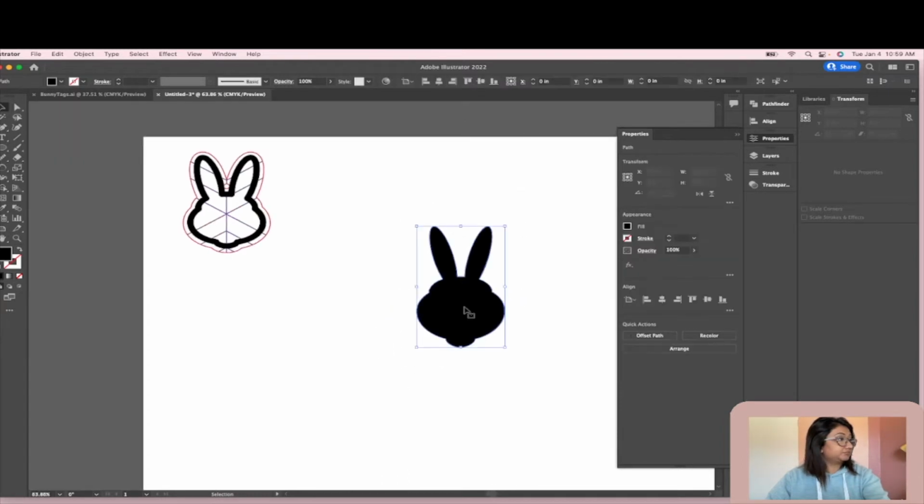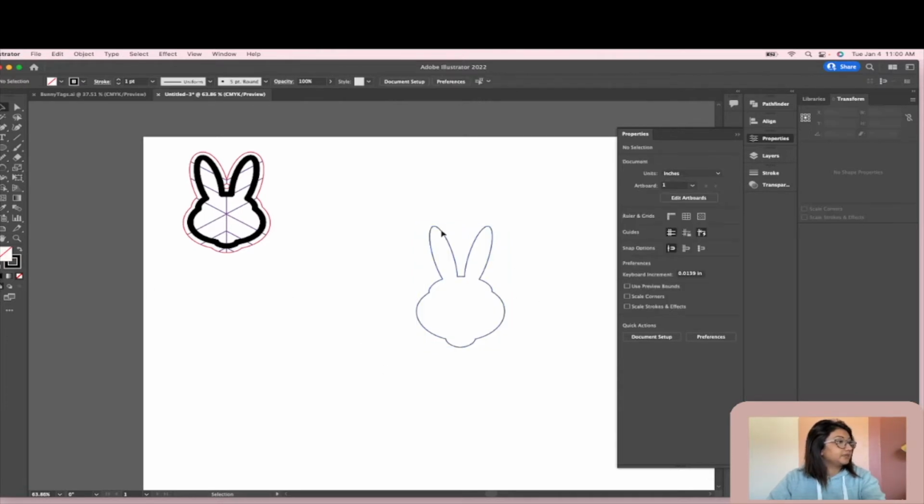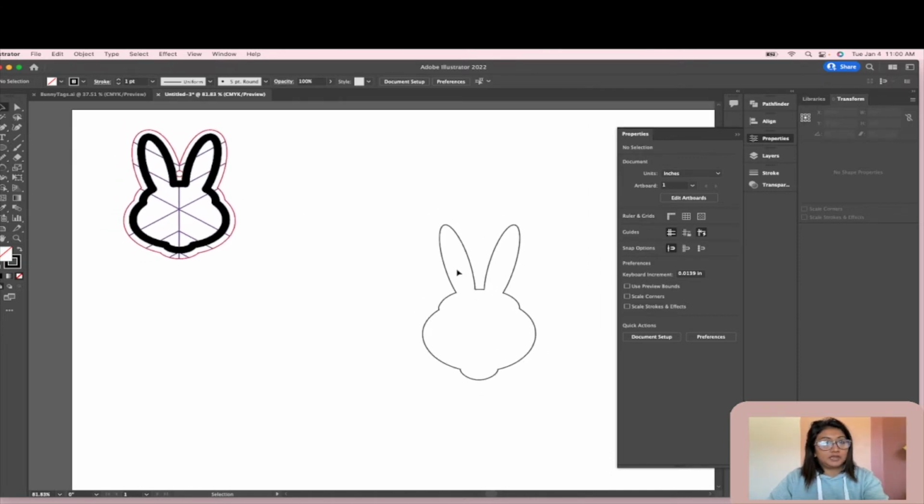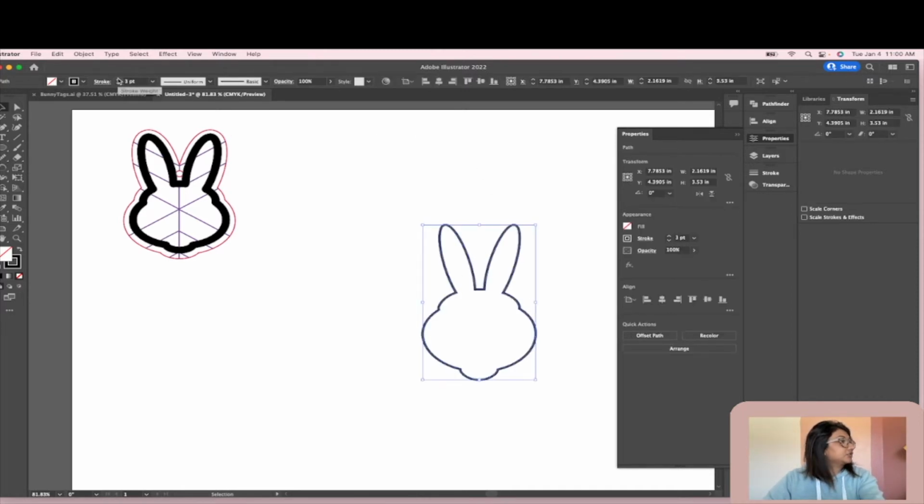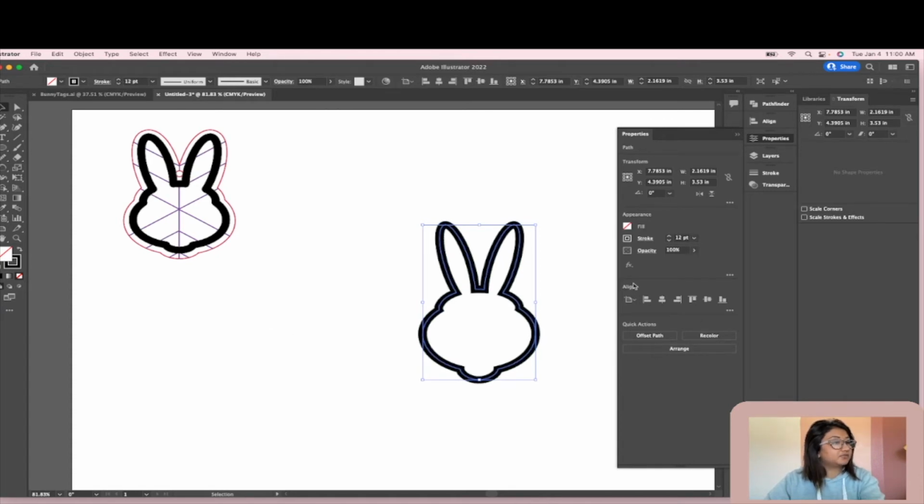Okay, so I'm going to start by swapping that from a fill to a stroke, because I want to be able to cut that piece out and place it on top. So it's kind of like a layered bunny tag. I'm doing that by increasing the stroke weight, and I think I kind of like that. I want it to be thick enough that it's not going to fall apart on me.